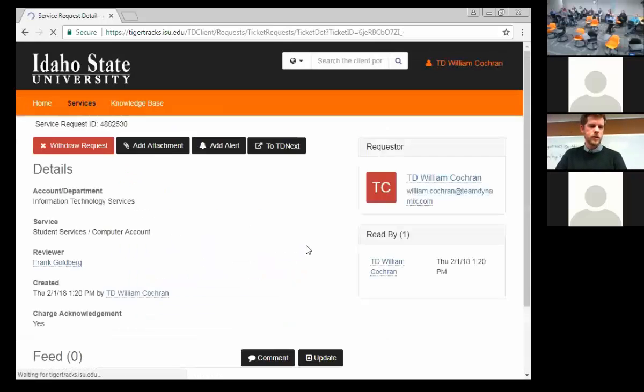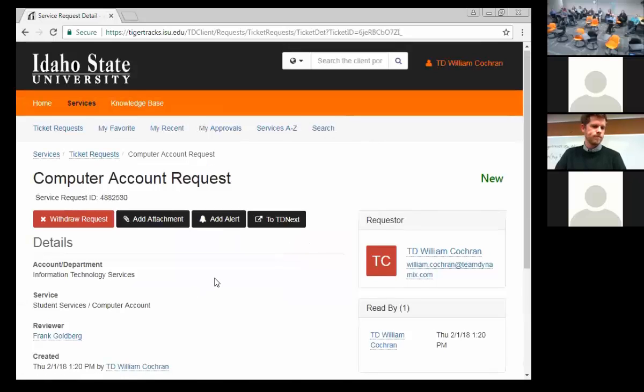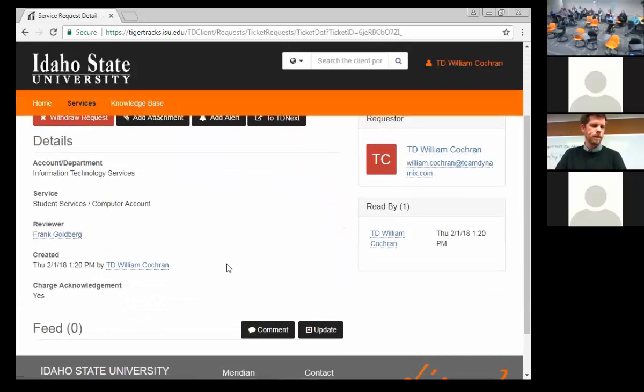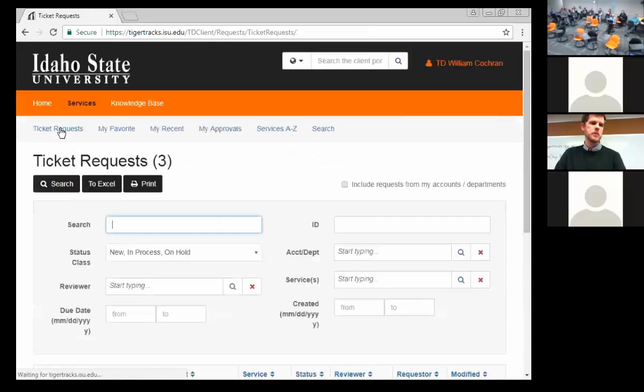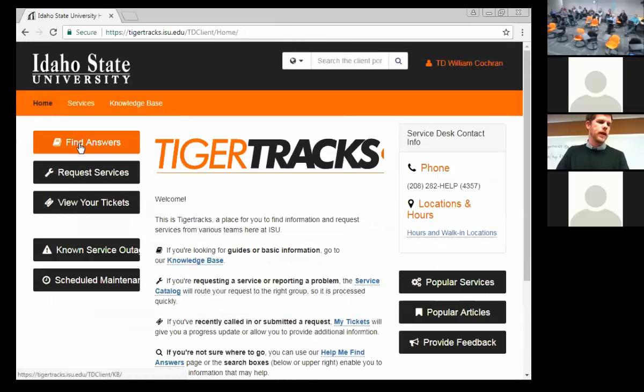So I can view the request that I just made. And there it is. And that's the ticket on this side. So the customer experience is really clean, with easy access to create tickets, sign in there, and search for what they need to get to. Back on the home page, you can also find answers.